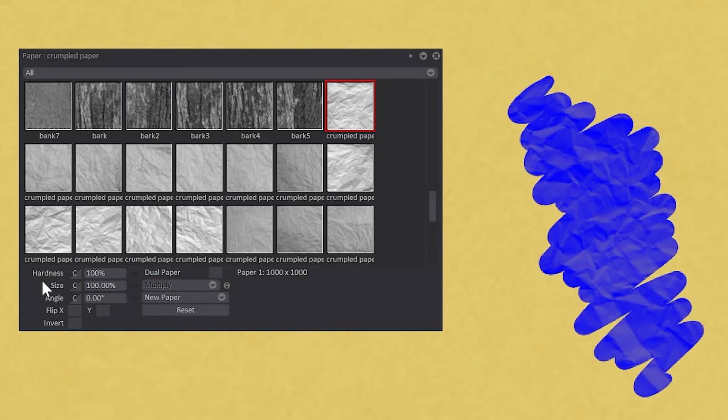You may modify the hardness, aka the opacity, size and angle of the chosen paper here. Here to flip the paper's X or Y axis, there to invert the paper, and then reset all those parameters to their default value from this button. Using this other drop-down menu, you may also create a new paper from your current display, an image from your image library, or an image from your computer, which you will be able to select from your file browser.